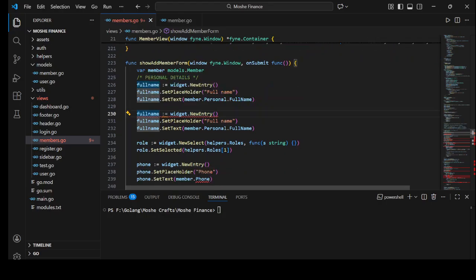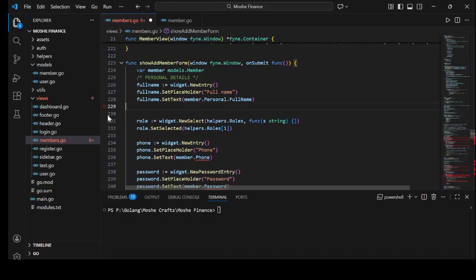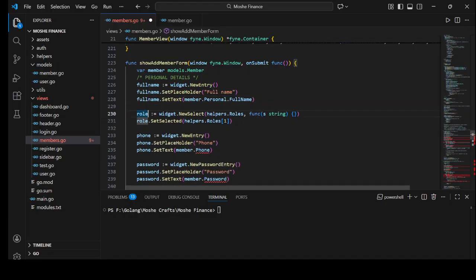And capture the gender. The gender is a select. Get rid of that here. And I just come to change this one to role. Gender, I mean. Gender. Gender. Let's set selected to helpers dot gender. Say maybe here is the selected one.